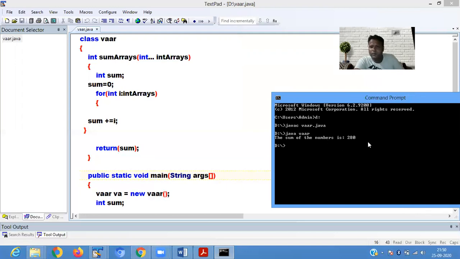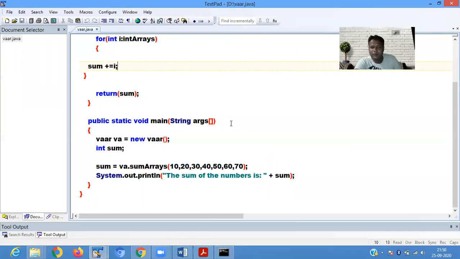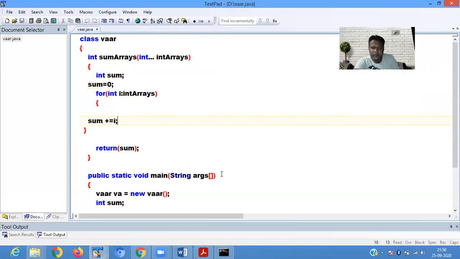Then the sum of the numbers is 280. Okay, that is the example of variable arguments.